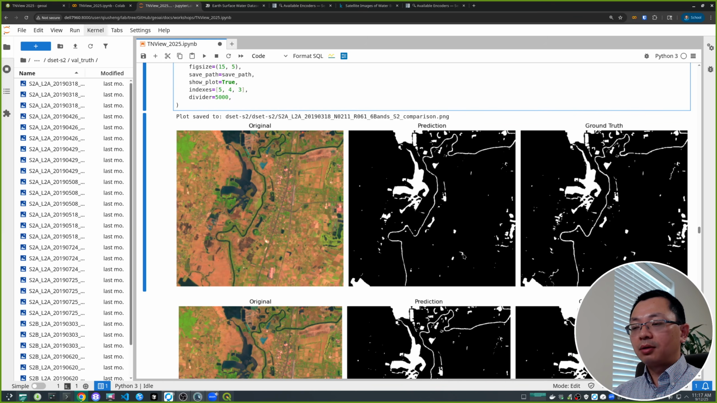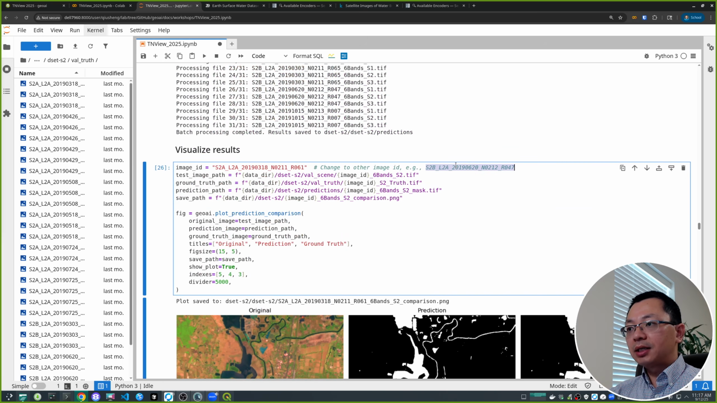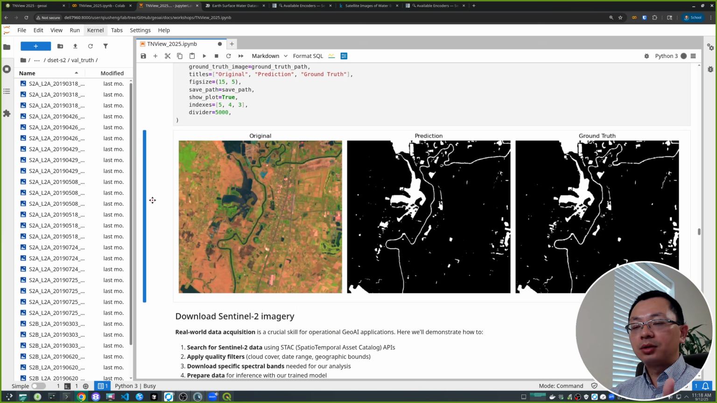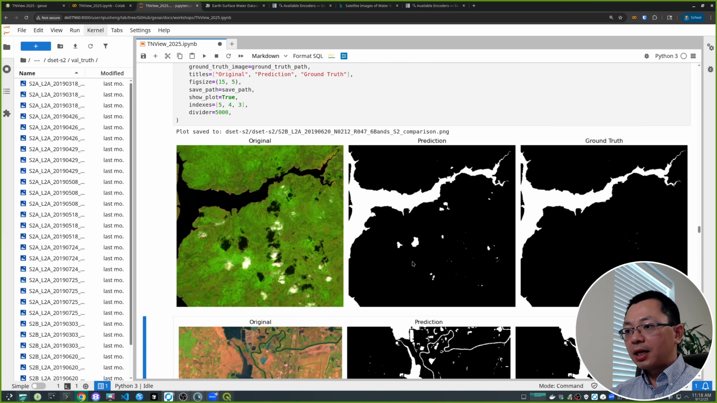We only trained for 6 epochs. The result is pretty decent. Of course, there are some minor things if you look closely, but you can change it to another dataset. For example, I can change to this one. So we have 31 images. You can change to any of those, and you can see the results, see how well it performs. And for this one, we detect a little bit more than the previous one.